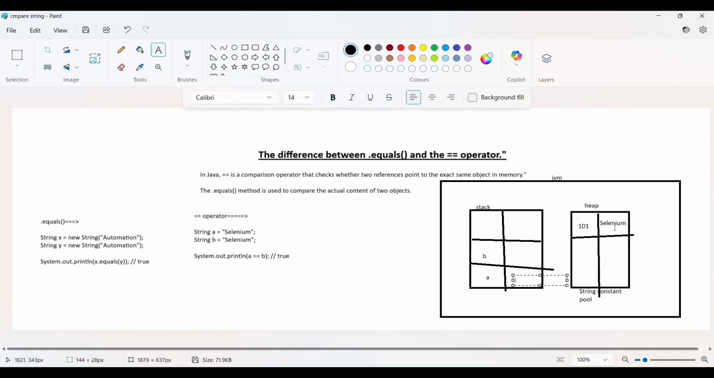That address is going to point to the value, right? Object value. So this value, 101, is equal to selenium. So I am going to pass 101 to variable A, because variable A is equal to selenium. So this value is going to link to this address only.